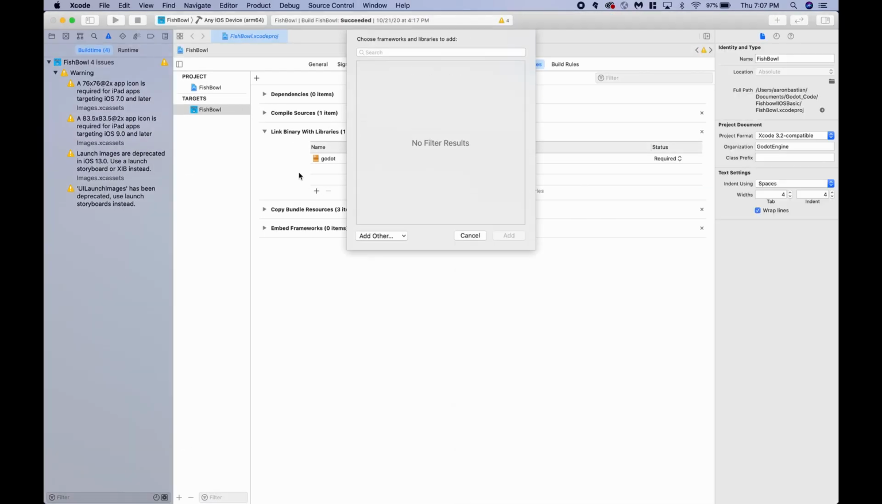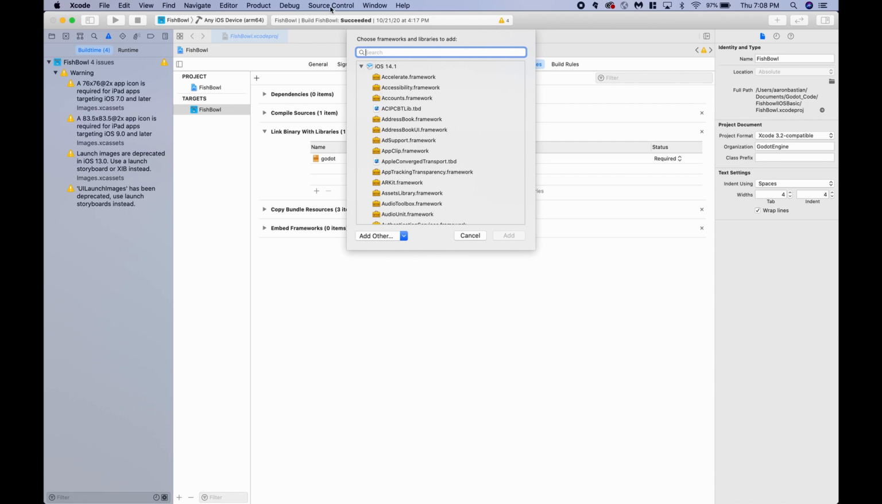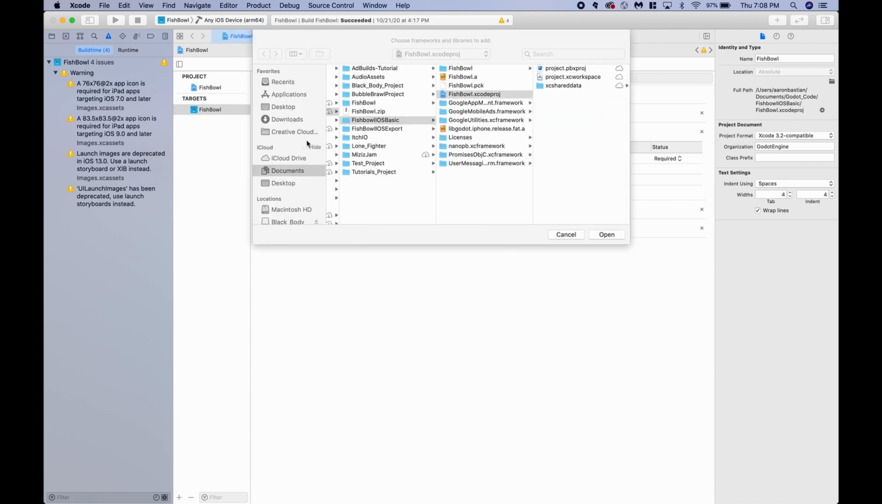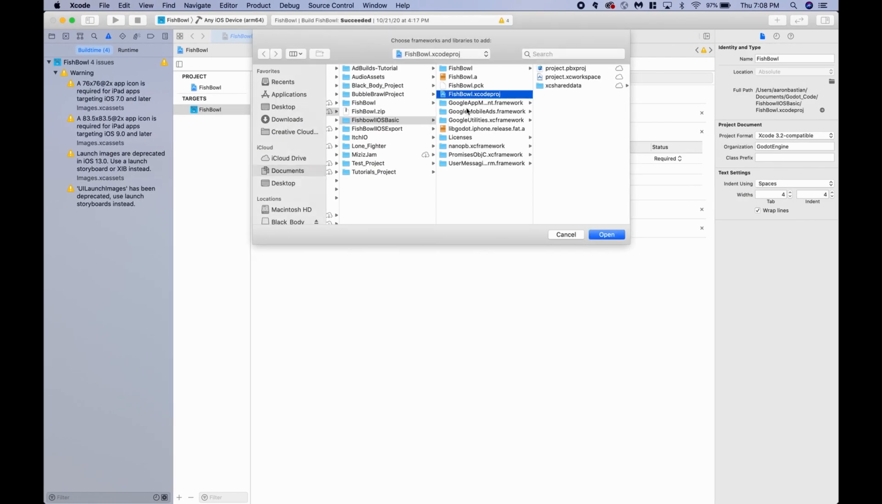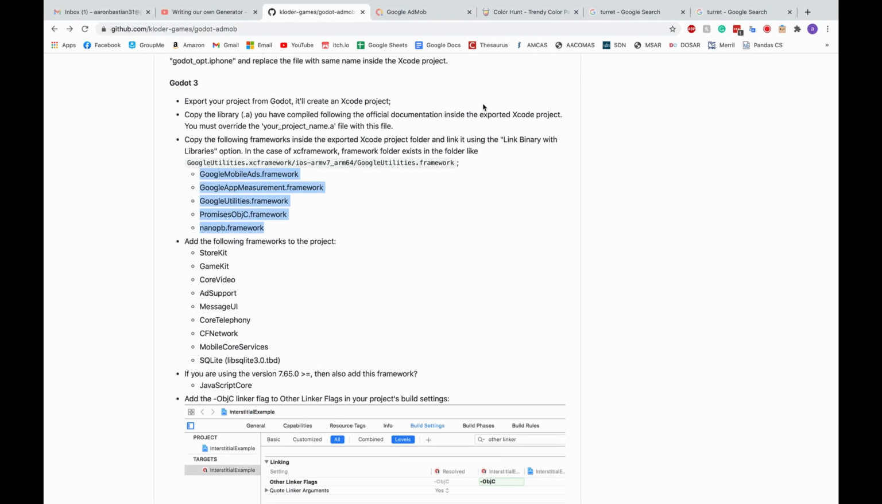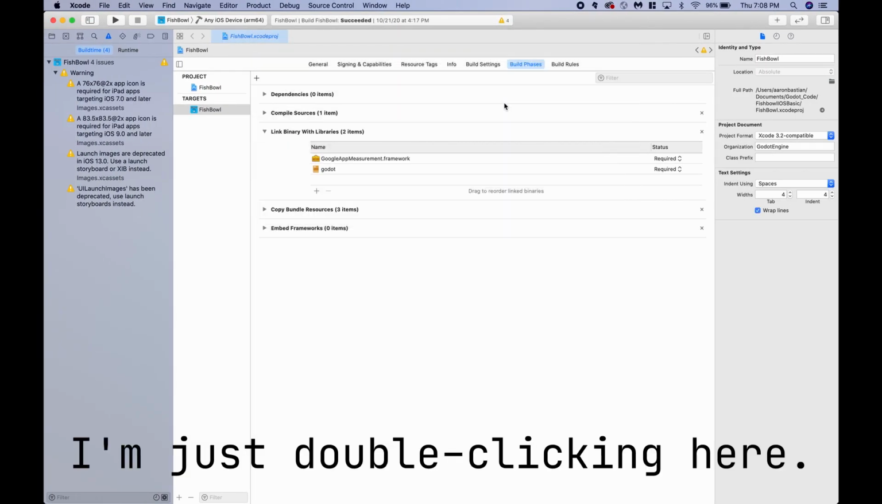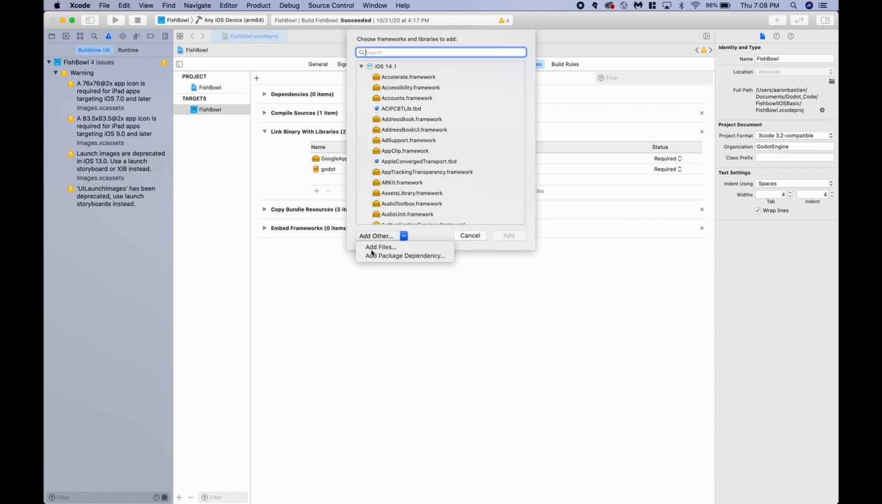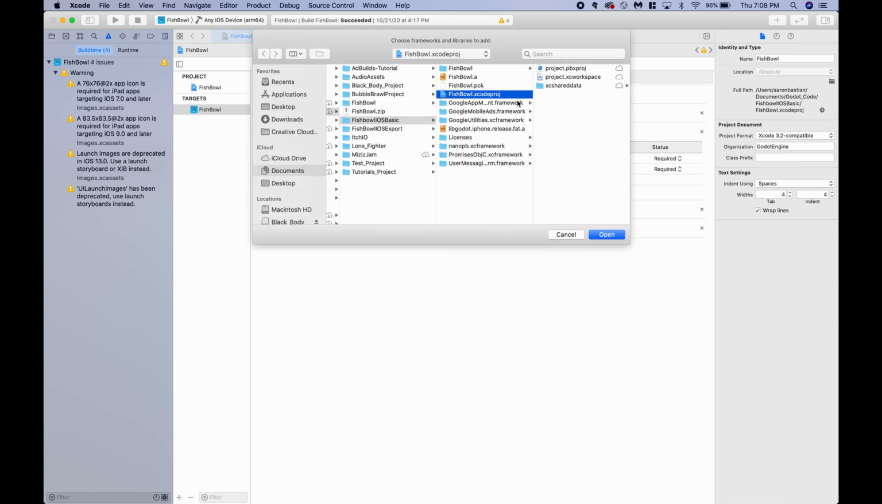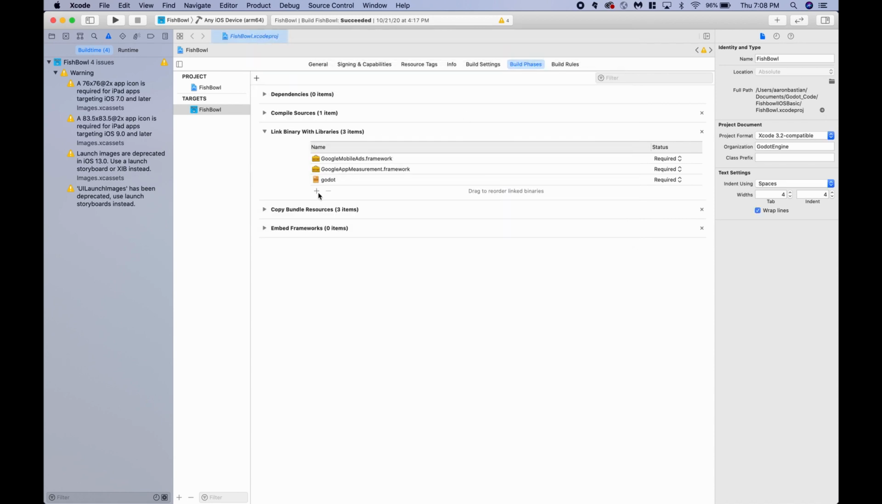So we're going to go ahead and hit the plus button here. We're going to be adding a few from right here. We go to add other, add files, and it should pull us, yeah, we're right in that folder already. So the first one we want to add is Google Mobile Ads.framework. We don't need to add all of these actually. We need to add app measurement. Yes, we'll do app measurement. Add files. Okay. Google Mobile Ads. That looks good.